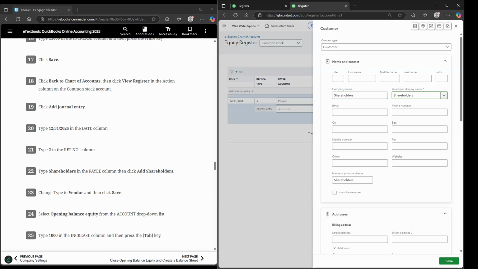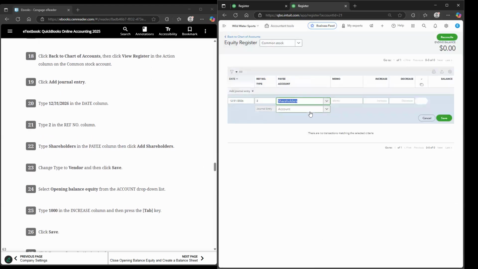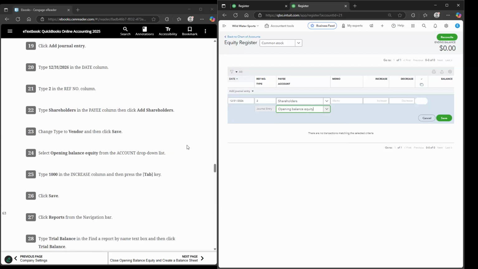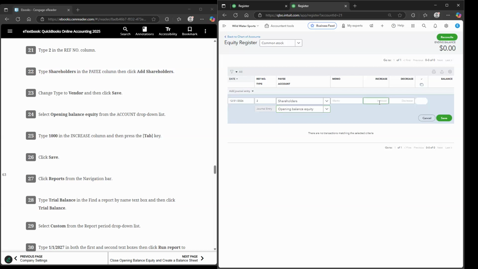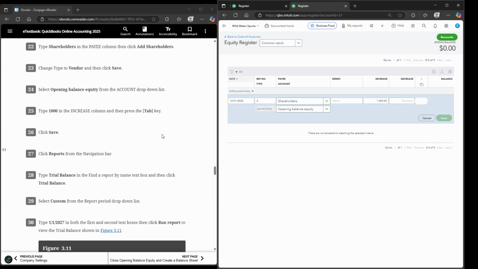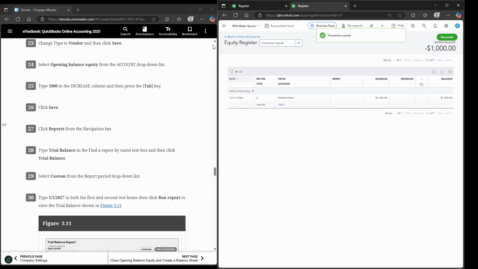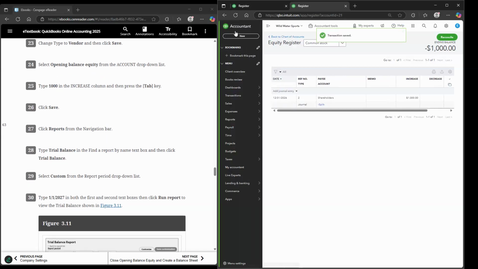We select save. And then we're going to do the same thing. We use the opening balance equity account, and we type $1,000 in the increased section. We select tab, and now we save. And now it's asking us to go back to our navigation bar.